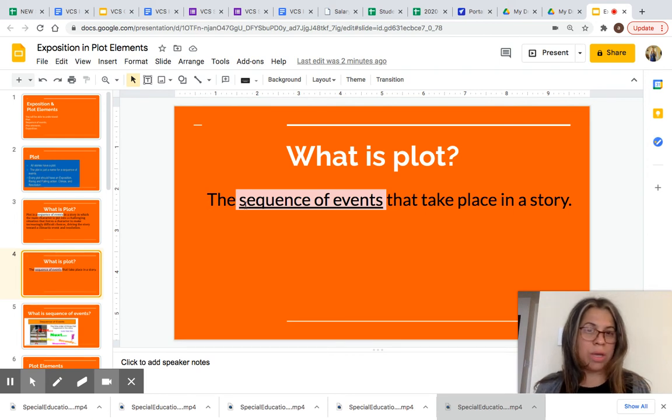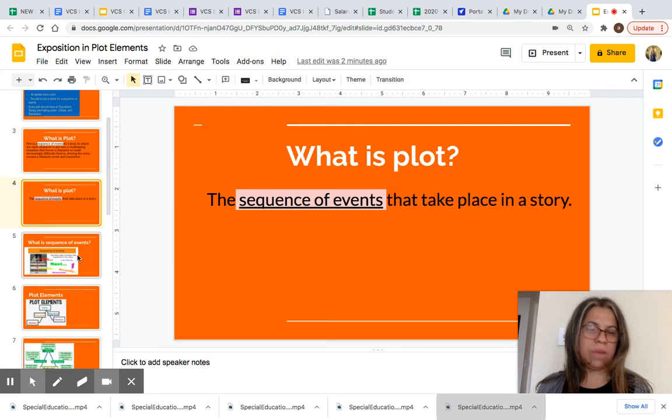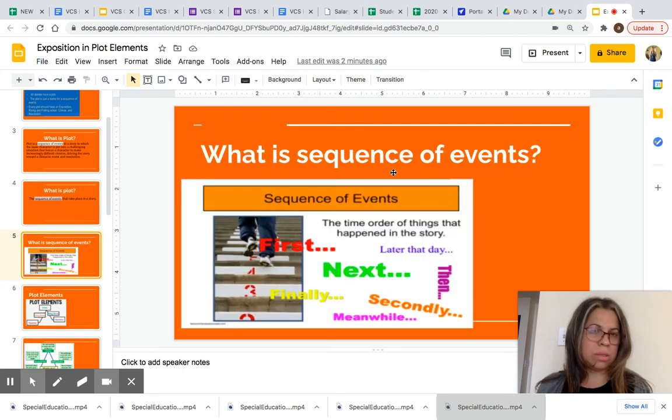So, when you think about plots, I want you to think about the sequence of events that take place in a story. And now we are going to look at sequence of events. What is sequence of events? It is the time order of things that happened in the story. So in a story, things will follow an order.